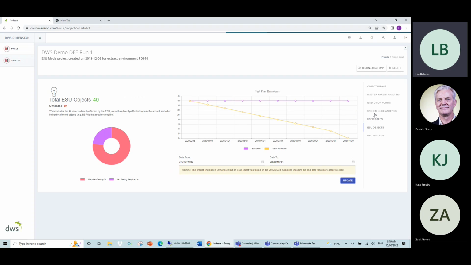Okay, so we've answered the where question, the what functionality question, the who's impacted question. Then we have some housekeeping, some monitoring tools in the dashboard for ESU objects. This tells us in this case there were 40 ESU objects applied, or that will receive some kind of change that needs to be tested. At the moment, there are 21 untested. When you first come into this screen for the very first time, these two numbers will match, obviously, because nothing will have been flagged as tested yet.